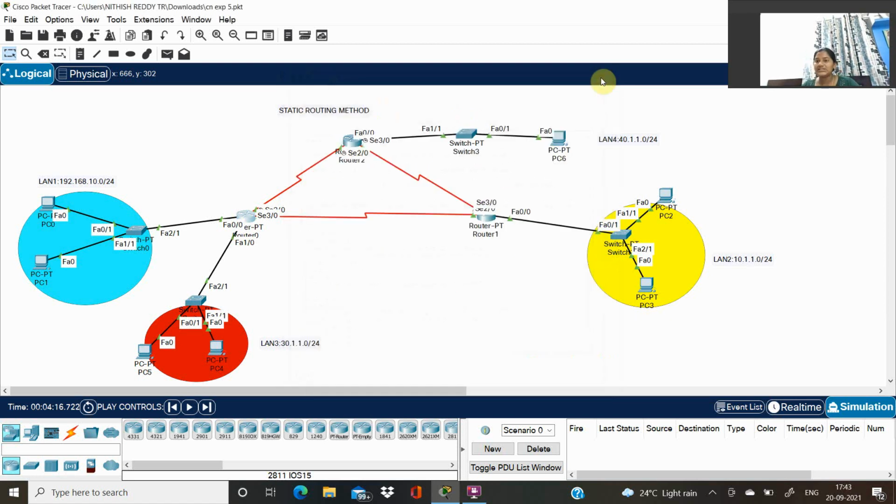Now next, after this we are going to configure our router 2. So let me configure my router 2.